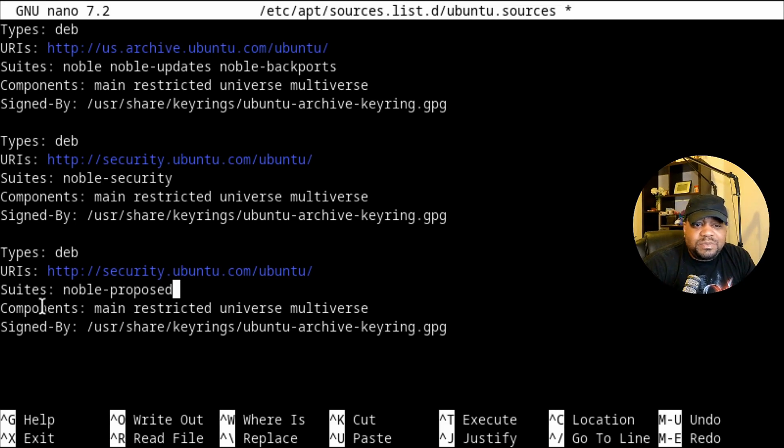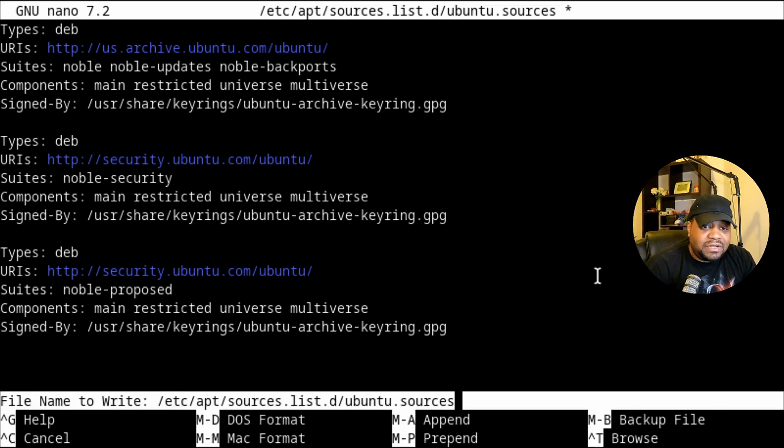And then everything else is pretty much the same. So components: main, restricted, universe, multiverse, that's fine. And then the signed-by, so we're good to go. So this will add that noble-proposed repository for us. So let's go down and hit Control X and save our changes to it.